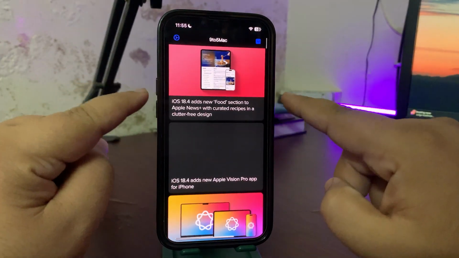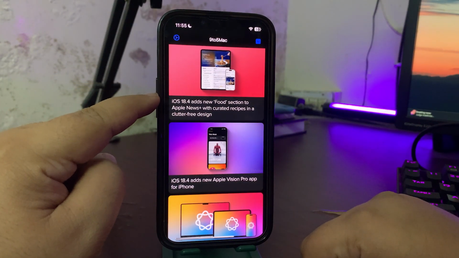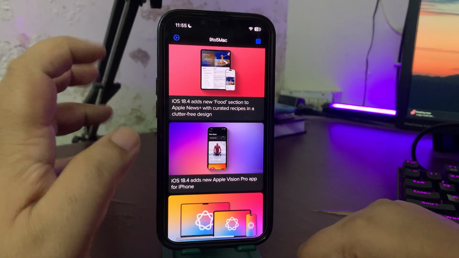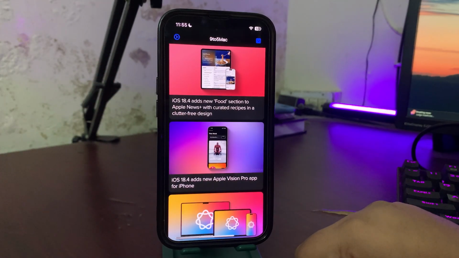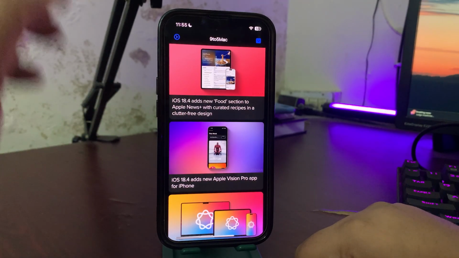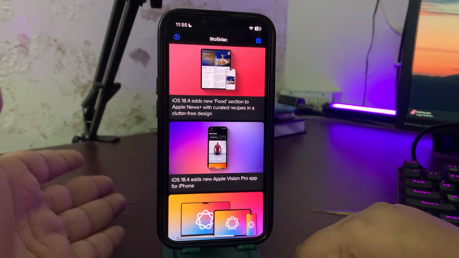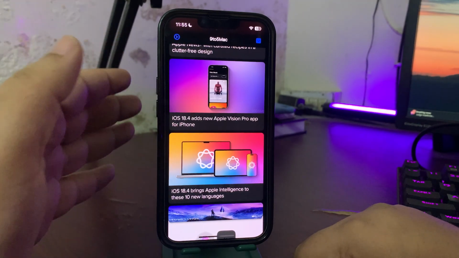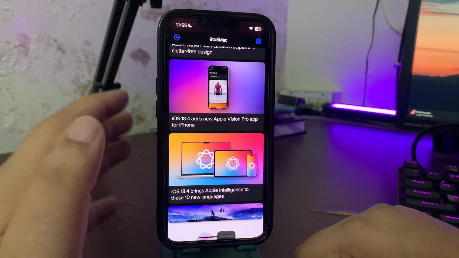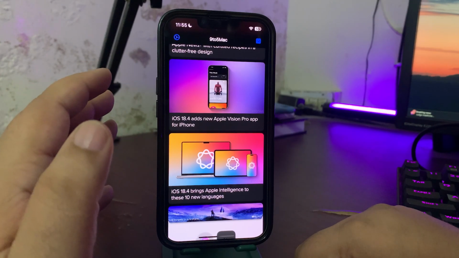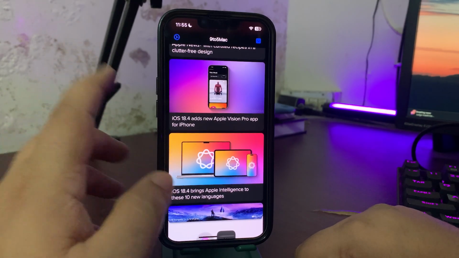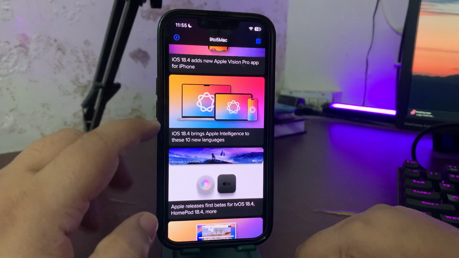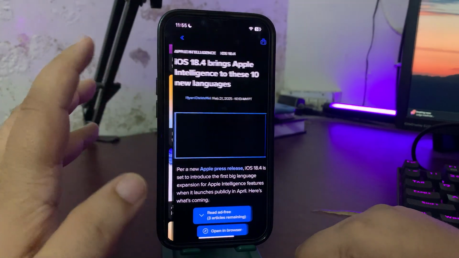First things first, iOS 18.4 adds a new food section to Apple News+ with curated recipes in a clutter-free design. So there will be new recipes in the food section of Apple News, but it will be for Apple News+ users. There is a new Apple Vision Pro app for the iPhone with 18.4. I think it is going to be for the iPhones that support spatial video recording. That is my guess. Along with that, Apple Intelligence is going to come to 10 new languages in iOS 18.4. So that is also something.